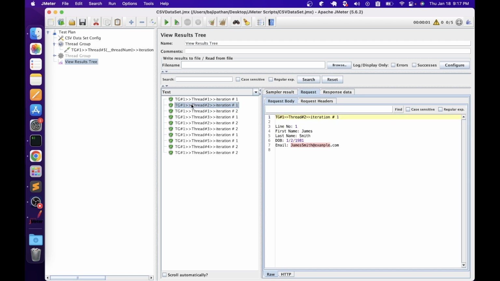Similarly, if we see thread 2, in the first iteration it picked the first item, and in the second iteration it picked the second item. And then the third thread, first iteration first item, and second iteration second item. This is the way the current thread option will work.